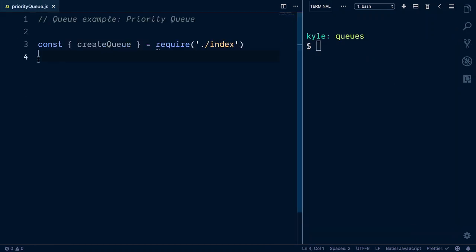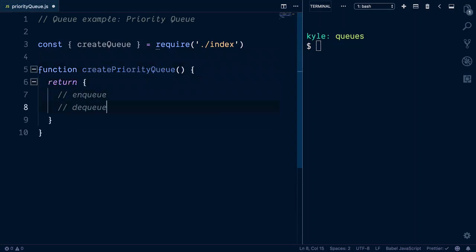We can easily make a priority queue by using two queues, a high priority queue and a low priority queue together. Our API will be the same as a normal queue. We'll have an enqueue, dequeue, peek, and isEmpty method, as well as a length property, but we'll make some modifications.